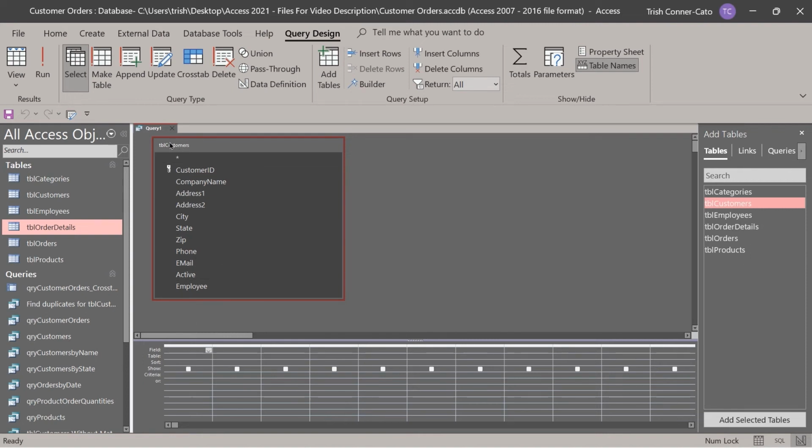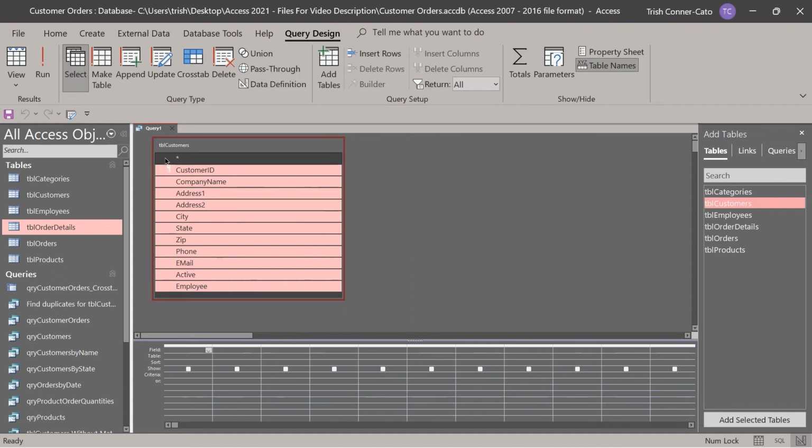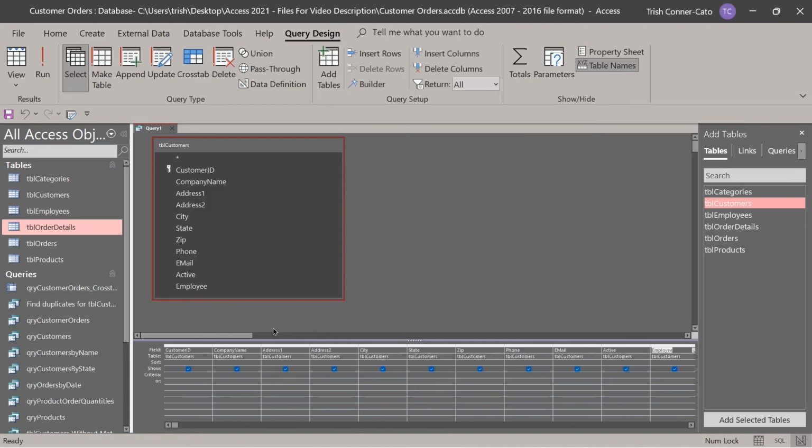Another way that I usually do is I double click the title bar of the table tile, and I can actually see it select all the fields. And then I just click and hold on any one of them and drag it to the first field cell. So I can literally see all the fields in the grid instead of just the asterisk referencing all the fields. And so we want all the fields from the customers table in this one.